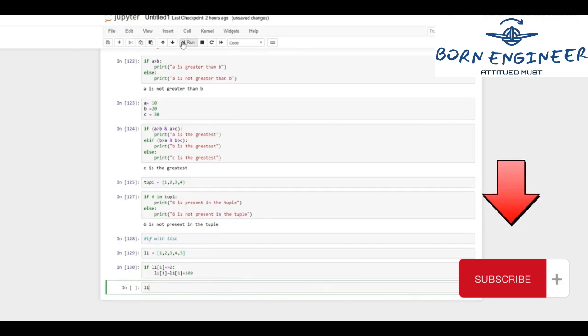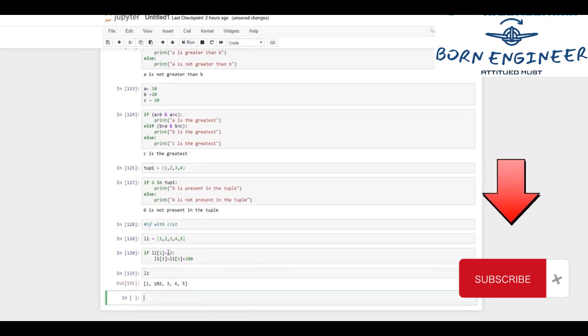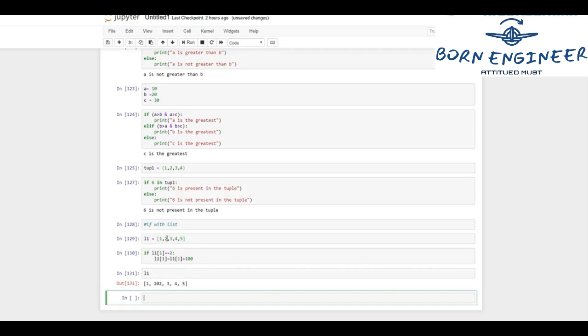Now let me print out L1 over here. Since the value which is present at index number 1 is actually equal to 2, we were able to successfully update it.